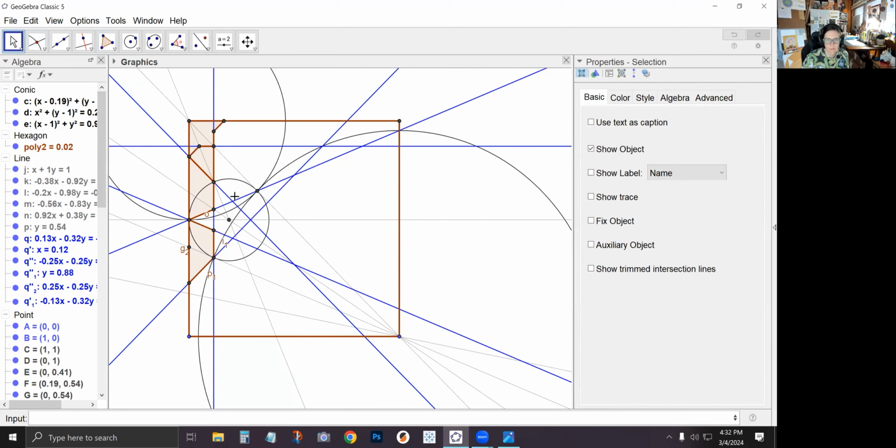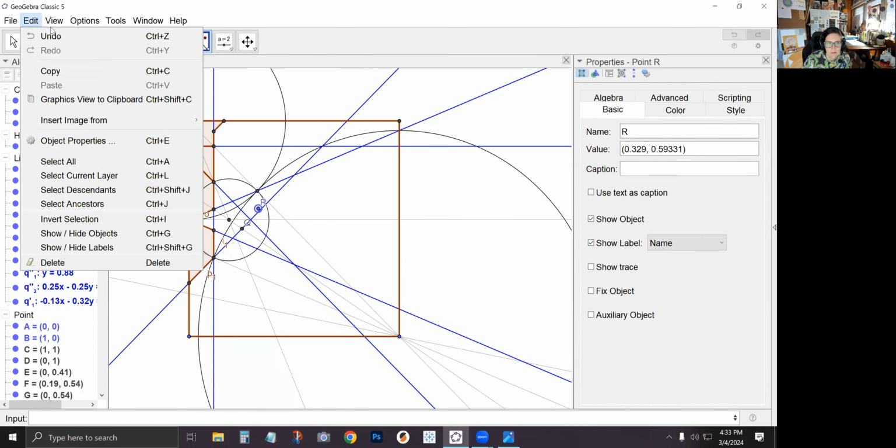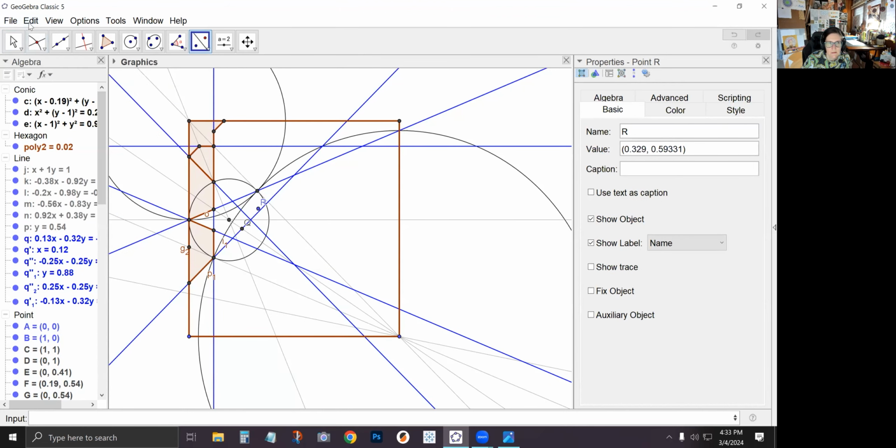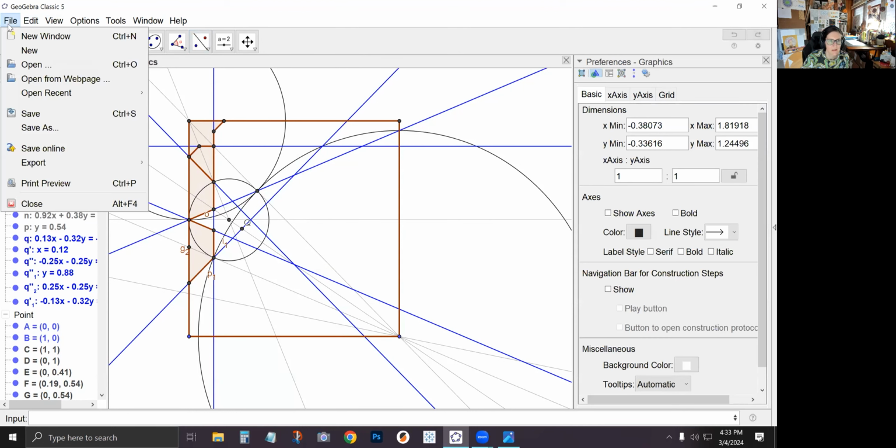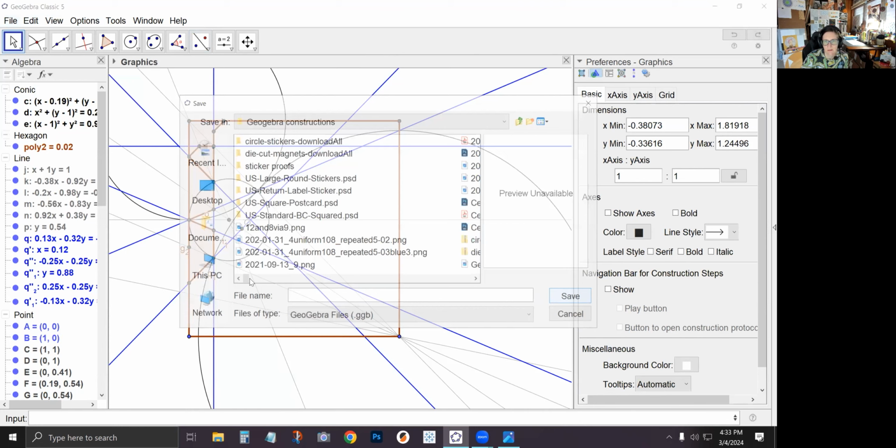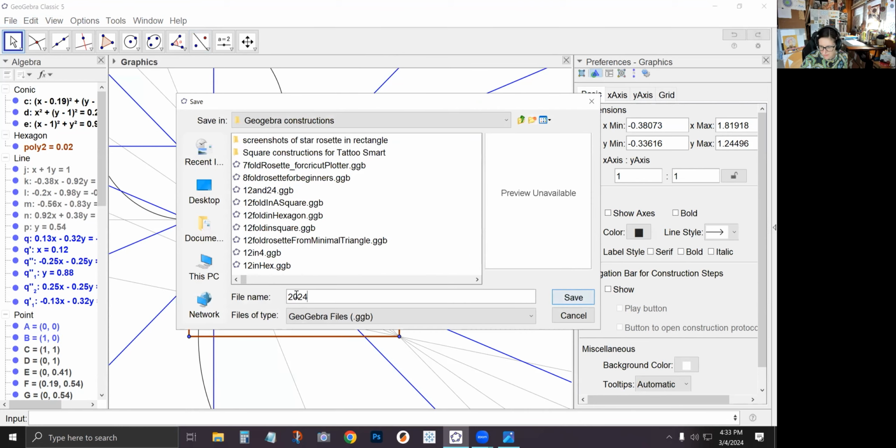I'm just going to leave those labels for now. I'm going to grab this intersection. Undo is not always the best. Oh, here's a good time, let's save our file. You can save it whatever you want, wherever you want. I have a folder called GeoGebra Constructions.